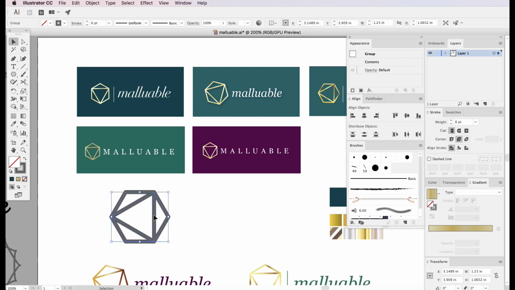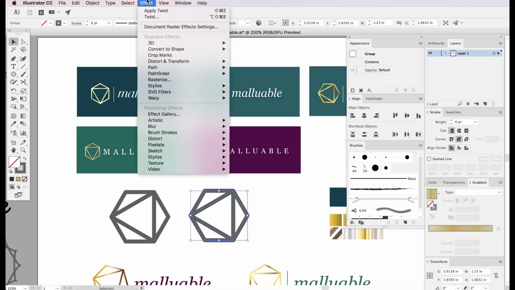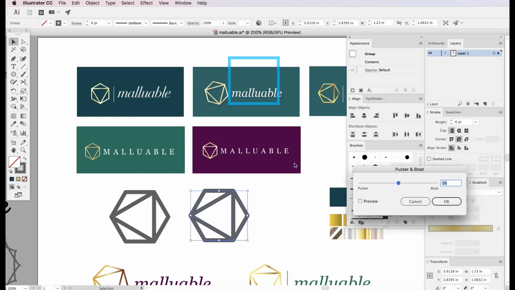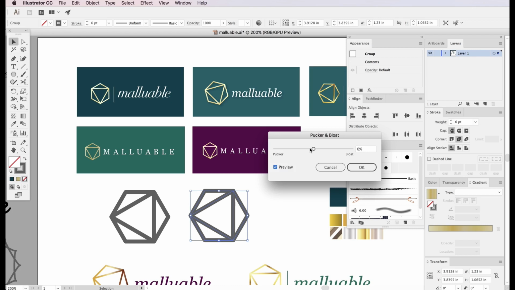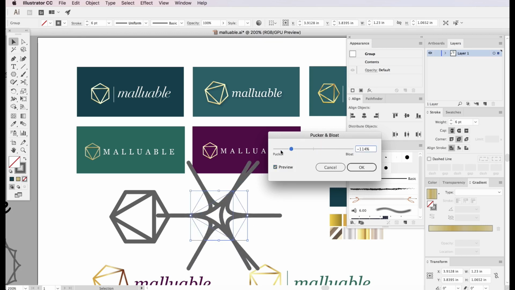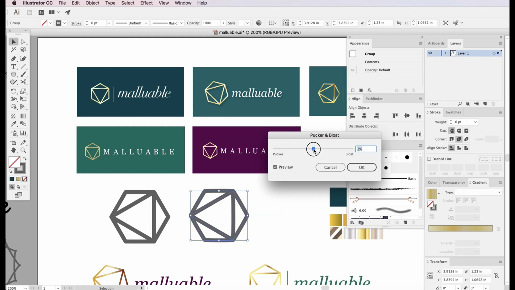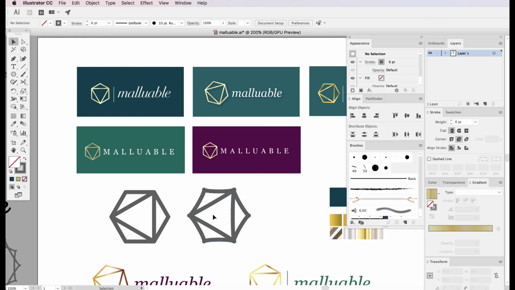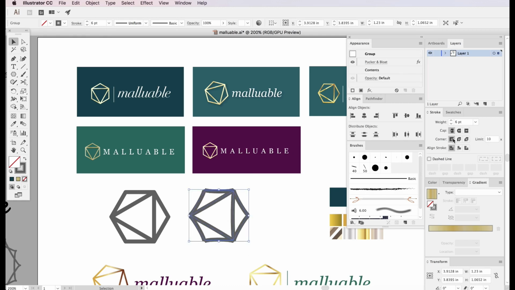And I'm also gonna try a little trick here. I'm gonna copy and paste this to have another version. And there's kind of a neat trick. If you go to Effect, and you go to Distort and Transform, there's several different little tricks and filters you can apply to your shapes to add some interesting effects. So I'm gonna go down to Pucker and Bloat, and I'm gonna click on Preview and just kind of play around. You can create a lot of really interesting effects this way.